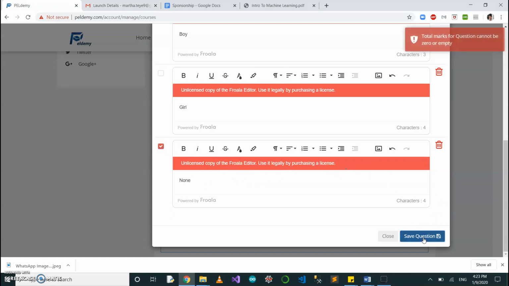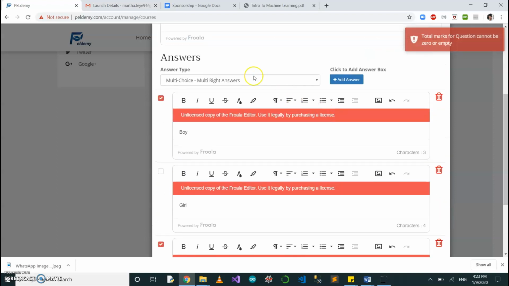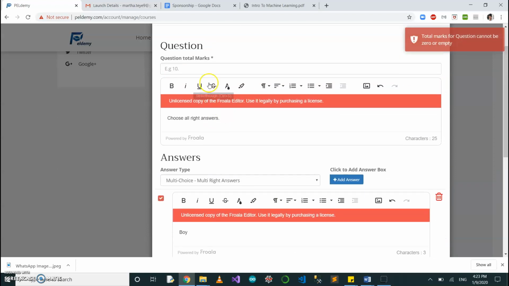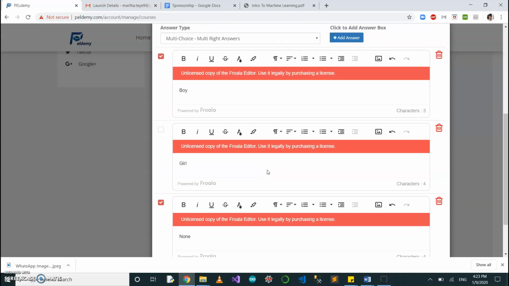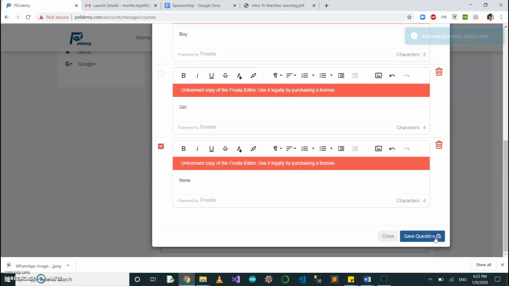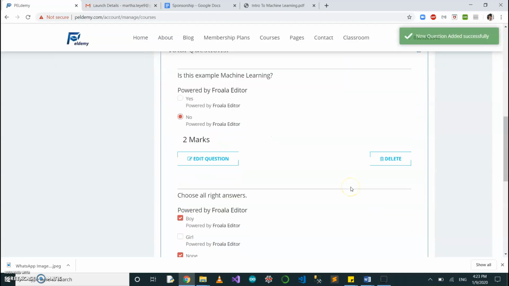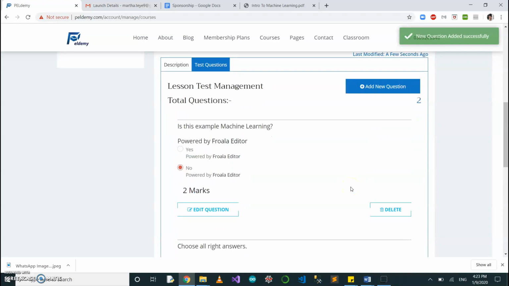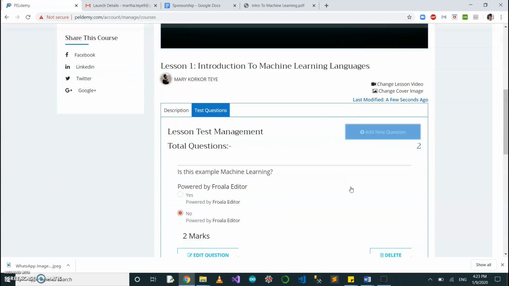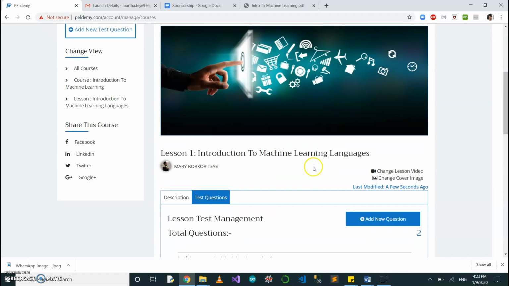So I save it as a tutor. I didn't add marks here. So I didn't add marks, so total mark is 1. And then I save. So now I have 2 questions in here. Yeah, so that's basically it.